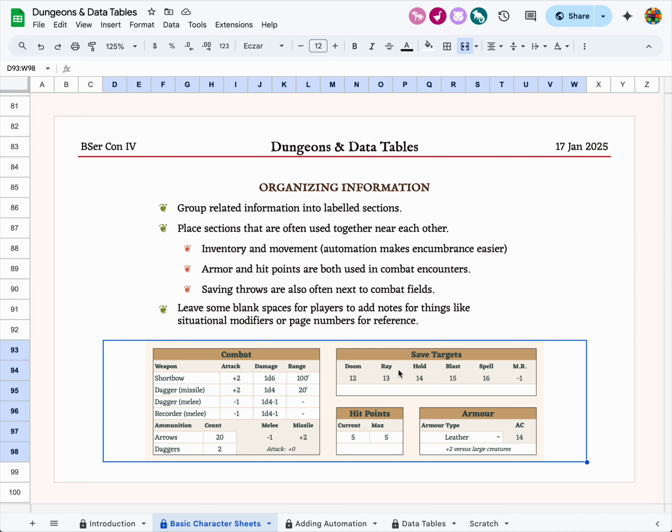I also recommend leaving blank spaces. On a regular paper character sheet, you've got margins and little spaces where you can just write. You've got to account for that in your character sheet if you're building in a spreadsheet. So there's this big blank space underneath save targets. If there's some sort of special modifier that only applies sometimes, that's where you could put that. Similarly, if there's something affecting your hit points, like you took temporary damage, subdual damage or something, maybe that goes there. Stuff that doesn't come up often, but you want to account for it, like this character gets a +2 to armor class versus large creatures, for example.